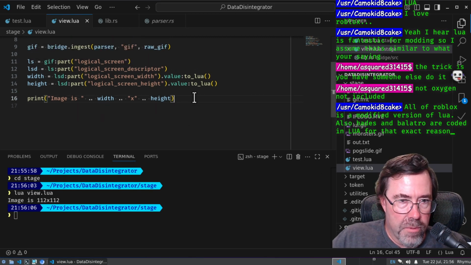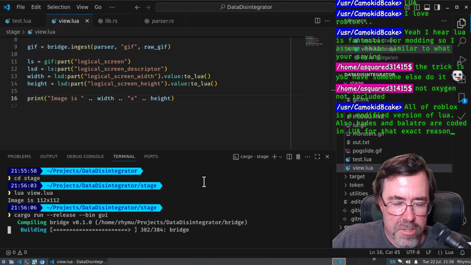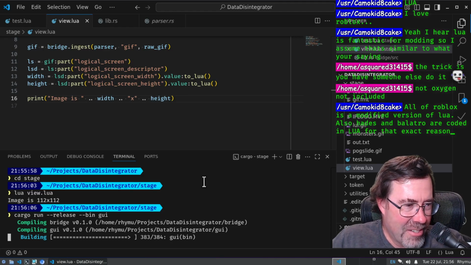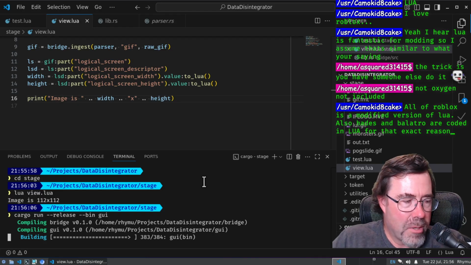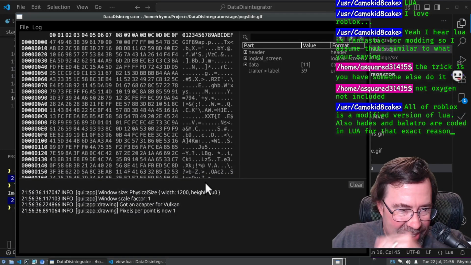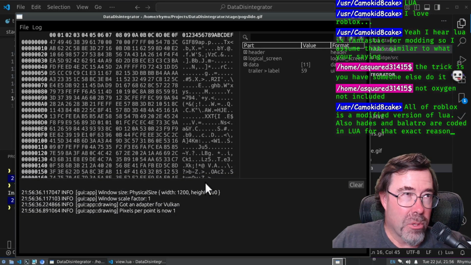Here's where I kind of need to run the GUI for a little bit because I don't remember exactly the path to the image. Not oxygen not included? I thought it was in Lua. Well, at least I know for sure Factorio and World of Warcraft mods are in Lua. Roblox isn't a modified version of Lua. Yeah, you can add stuff to the Lua interpreter for your mods to get access to.